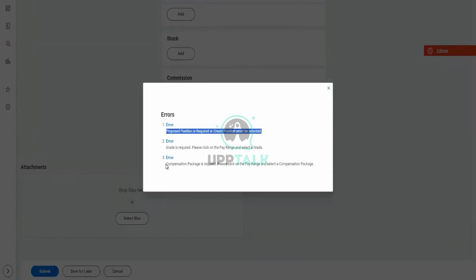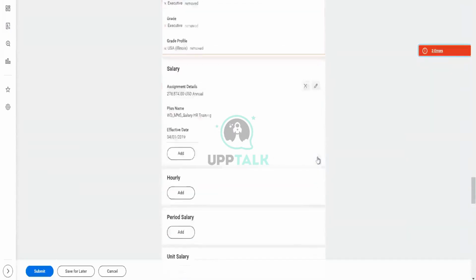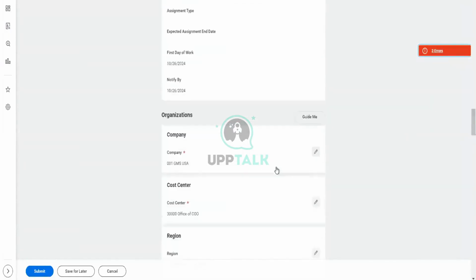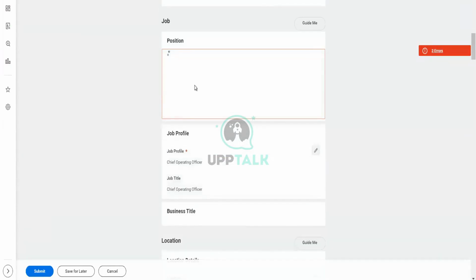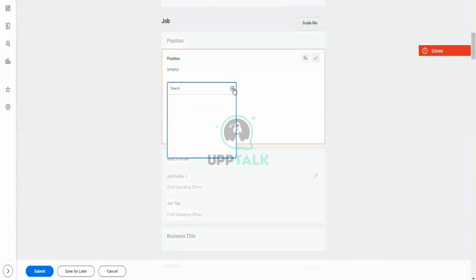We have not selected anything. Compensation package is required. Third, two details for compensation, which we understand we have not selected. But here also we have not selected any position.